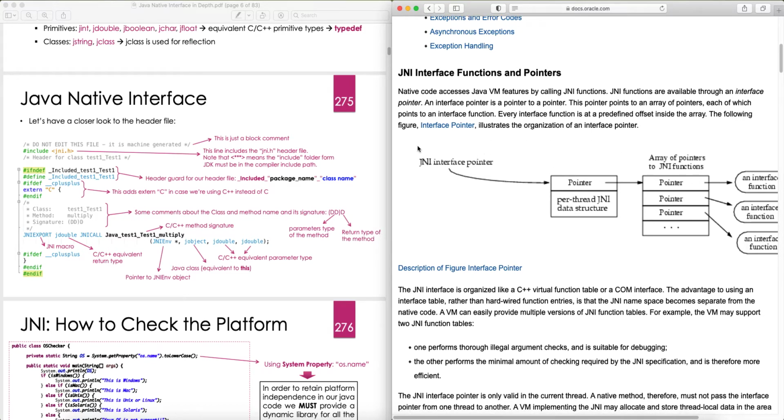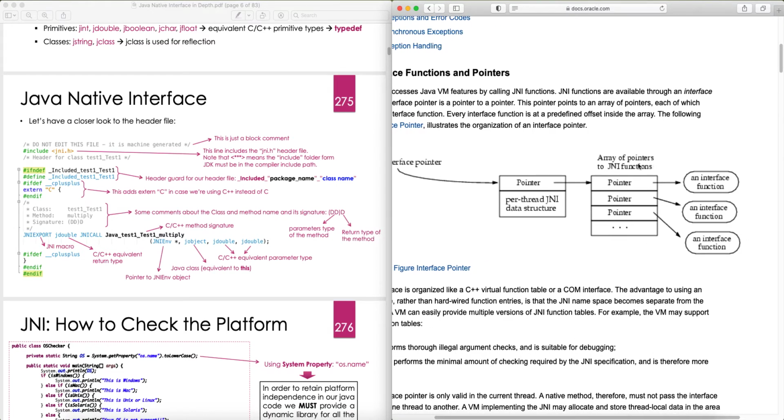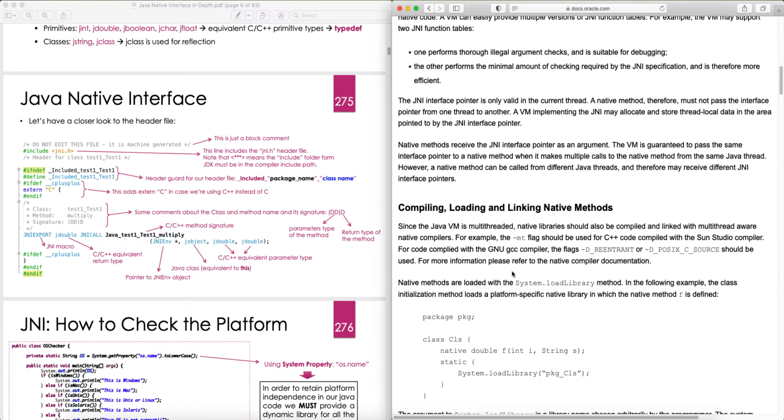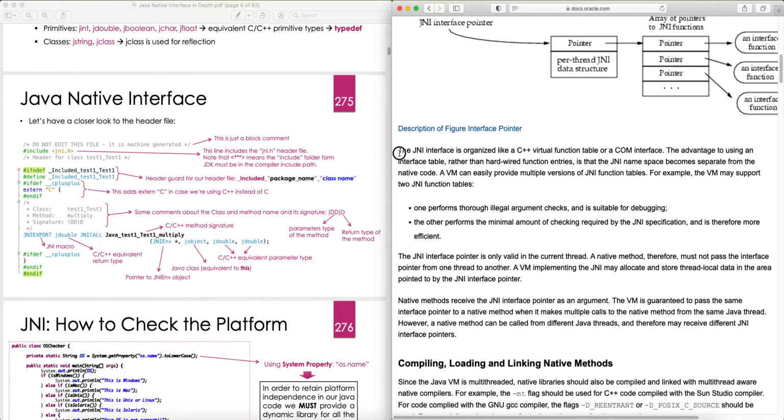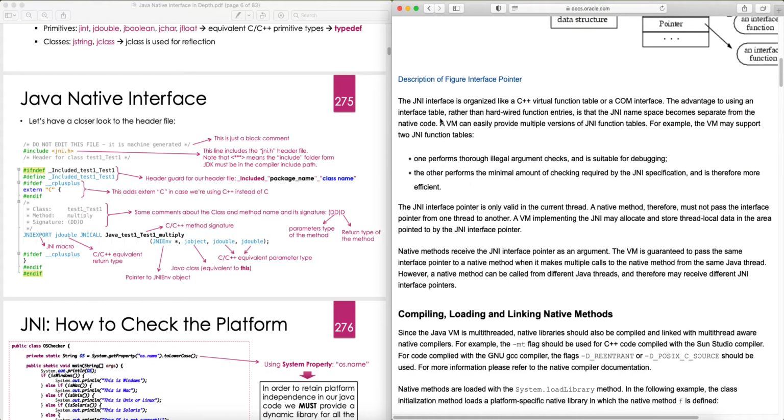So the JNI interface pointer points to a pointer, right? And per-thread JNI data structure, and then an array of pointers to JNI functions, right? So these are pointers to JNI functions. Description of it. Okay, so the JNI interface is organized like a C++ virtual function table or a COM interface. The advantage of using an interface table rather than hardwired functions is that the JNI namespace becomes separate from the native code. A VM can easily provide multiple versions of JNI function tables.